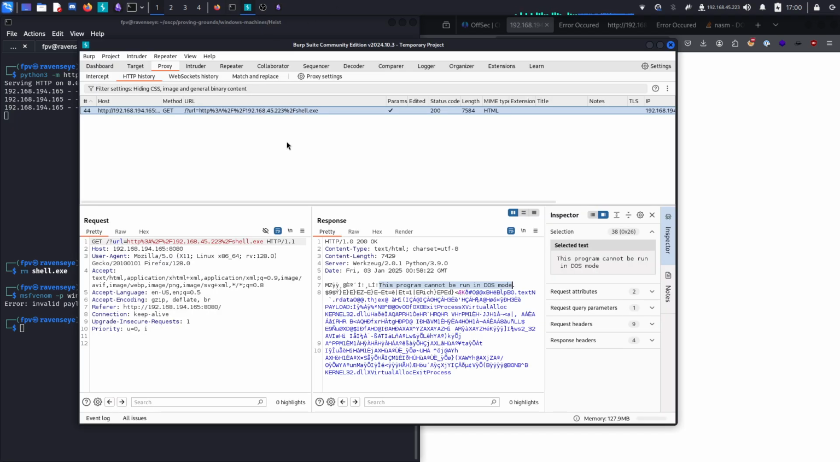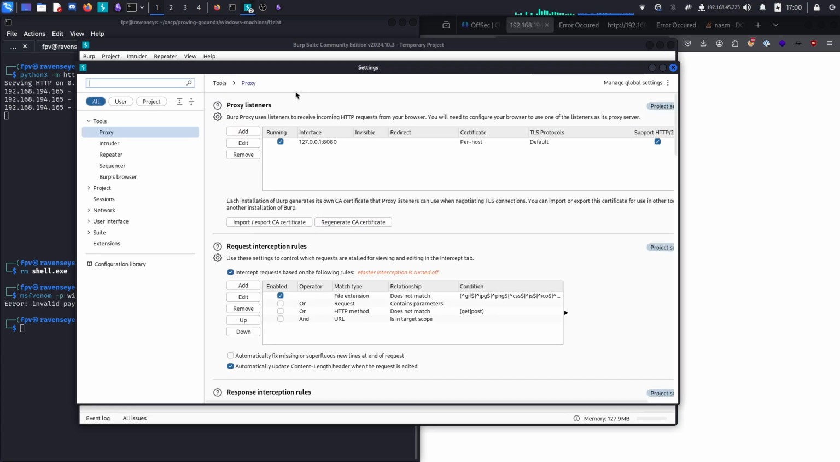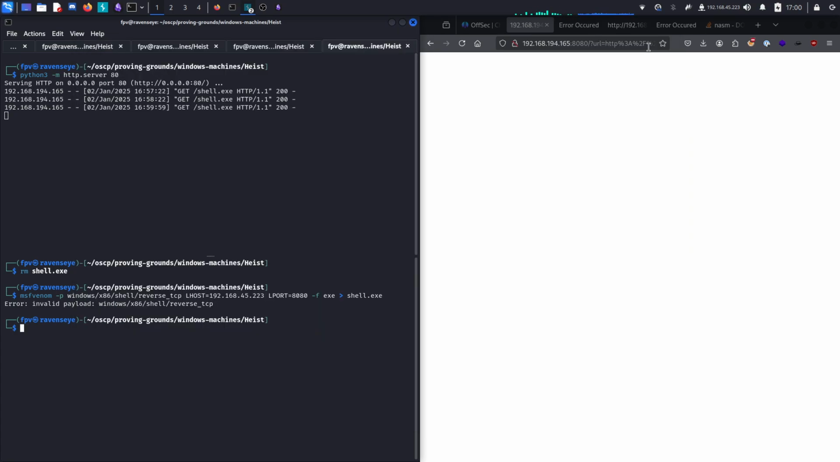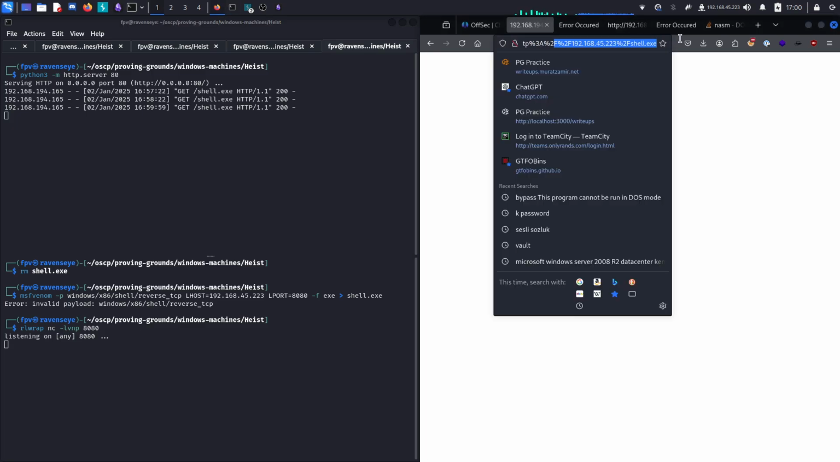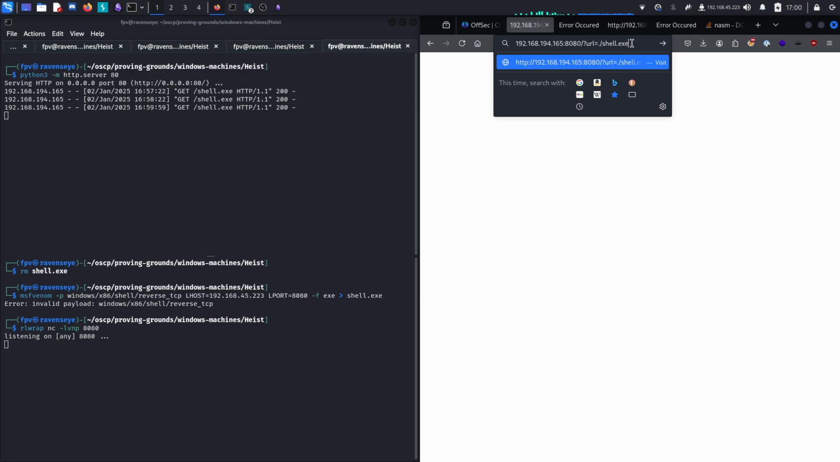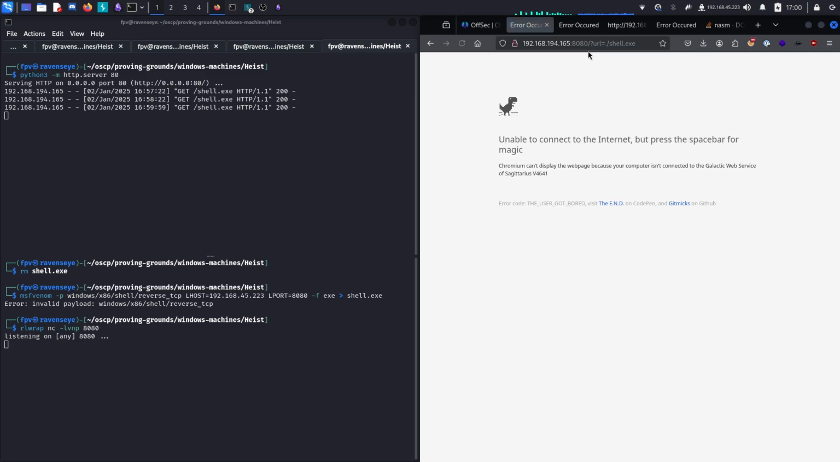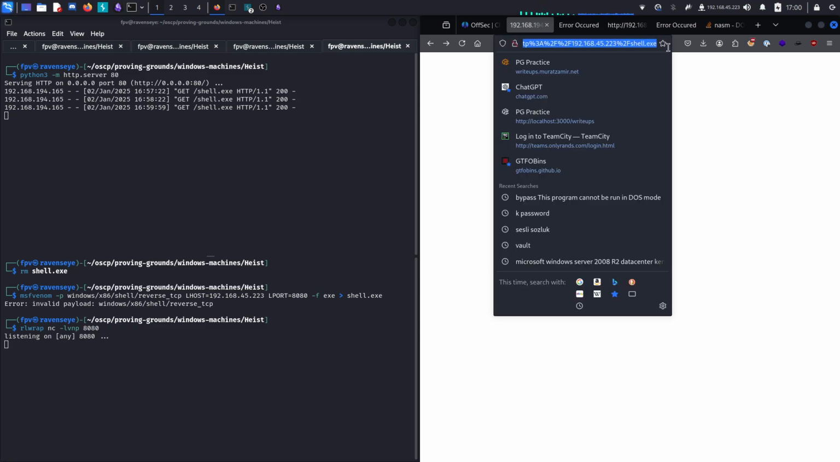We have Burp Suite open for port 8080, so let's turn this off. Rlwrap 8080. Can we even execute this though? This is not going to work, of course. So we need to come up with a way to download it and then execute it.